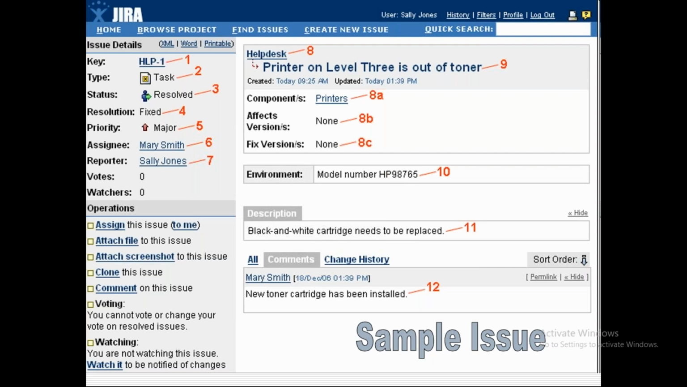Printer on level 3 is out of toner, which says it is a hardware request. So the component, printer, is getting affected. And if you see, there is a description of which component is getting affected, which version of the software is getting affected, and what would be the fixed version.